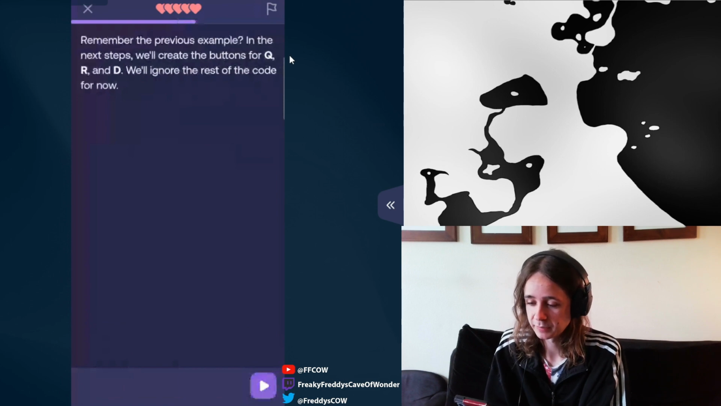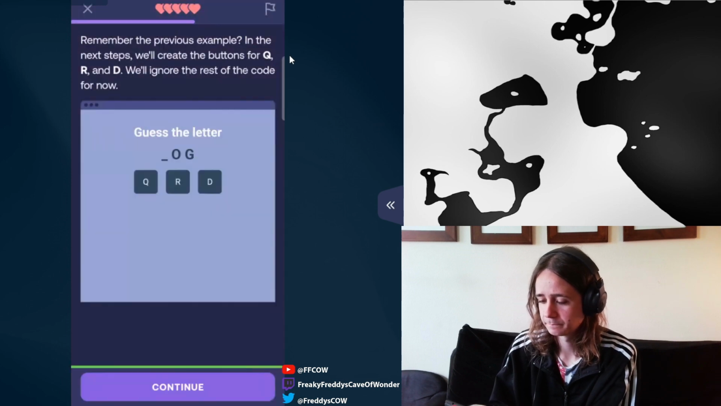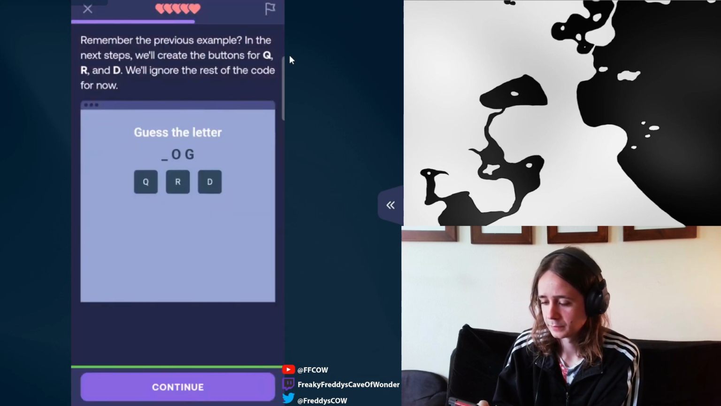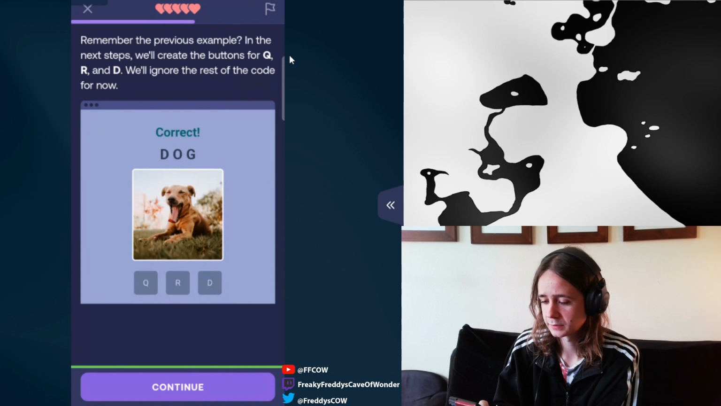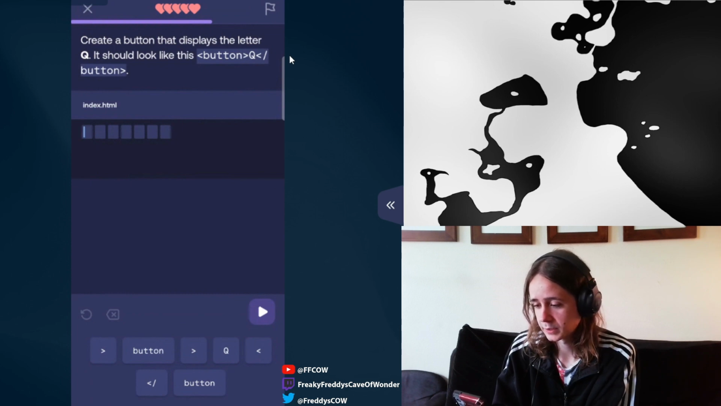Remember the previous example. In the next step, we'll create the buttons for Q, R, and D. Well, ignore the rest of the code for now. Okay. Create a button that displays the letter Q. It should look like this.